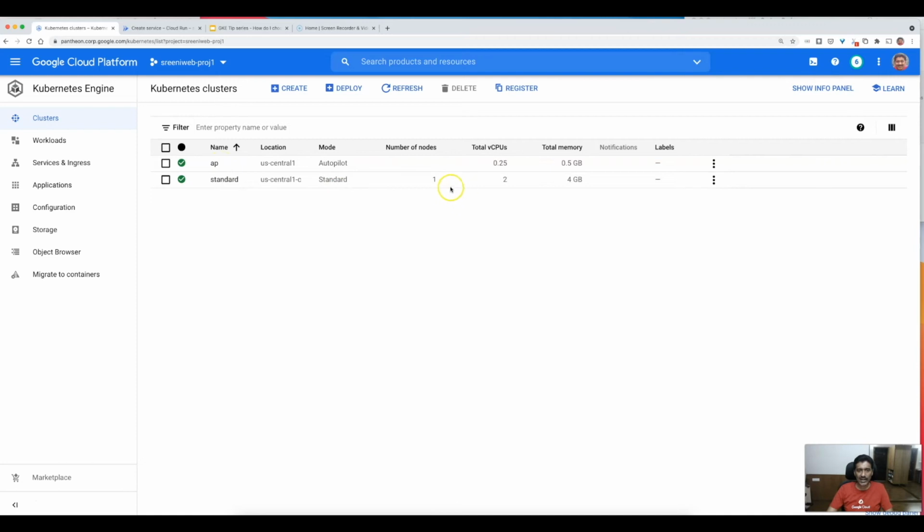In the standard cluster, if you look at it, I can see the nodes here, but in the case of the Autopilot cluster, I do not see the nodes. Later, I will show you with kubectl that you can actually see the nodes, even though you cannot really SSH into the node or something like that.